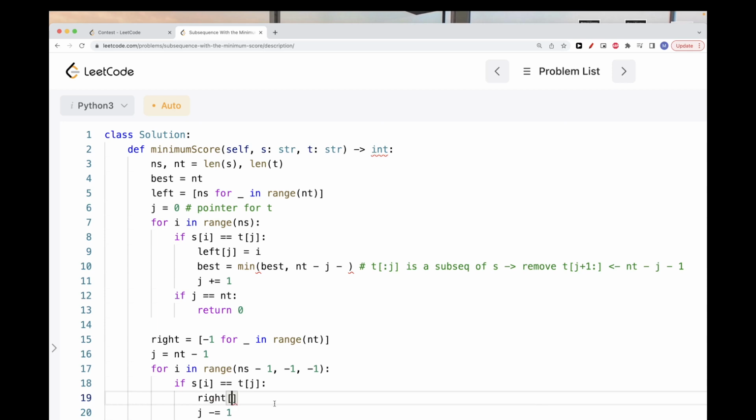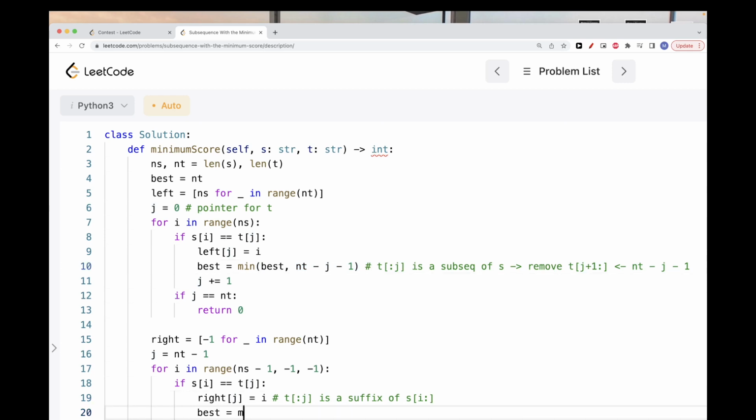But the other thing we need to do is that we want to say that the right at J, right? Basically, this means that T from J is a suffix of S. So we want to record that. We want to say it is a suffix of S from I, like this. And so we just want to express that and assign I here, okay? And similarly here, in the same way that this is a possible score, and so we need to compare it, in a similar way, this here also is a possible score, which is that T from J to the end is a subsequence of S from I. And this is, of course, just to be clear.